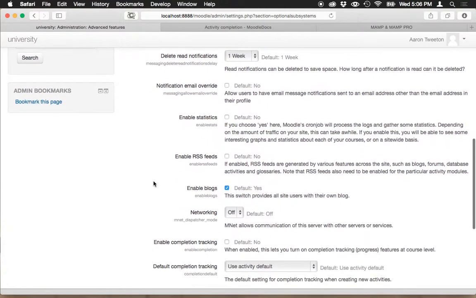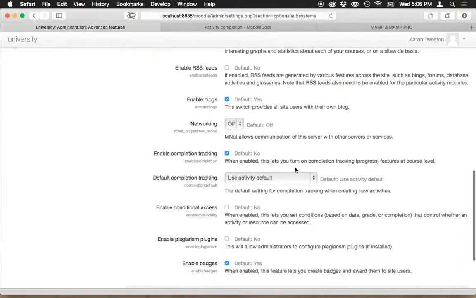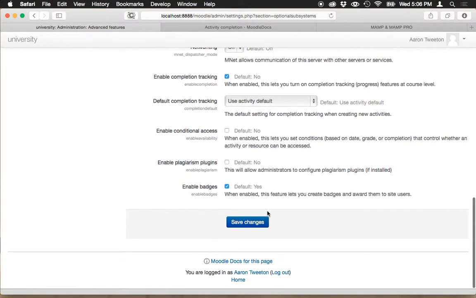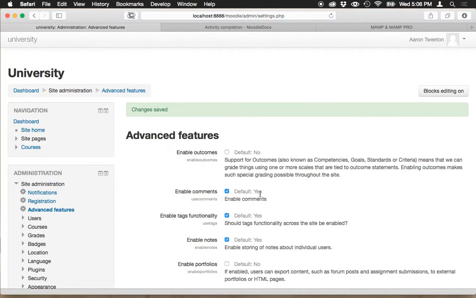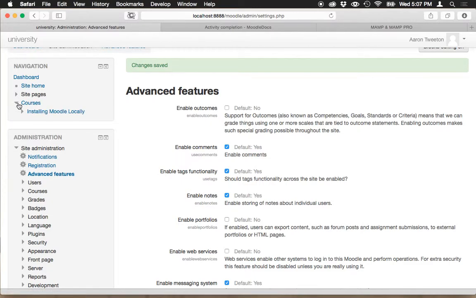So you need to scroll down until you get to enable completion tracking. By default, it's set to no, and I am going to turn it on and click save changes. All right, now I need to go back to my course. See if I can get to it right here.